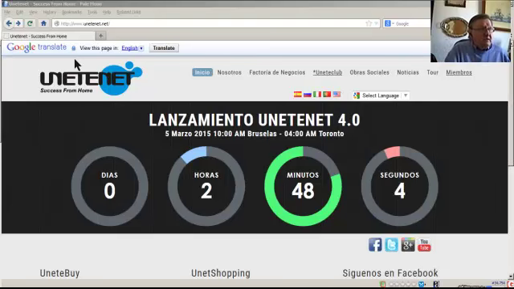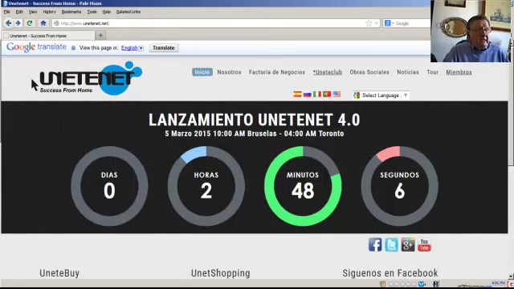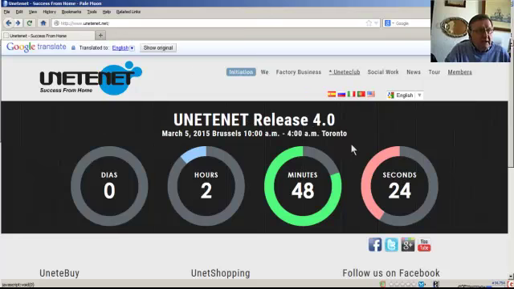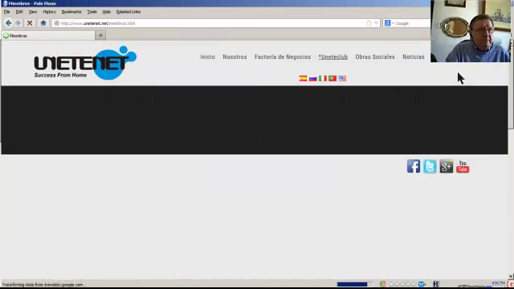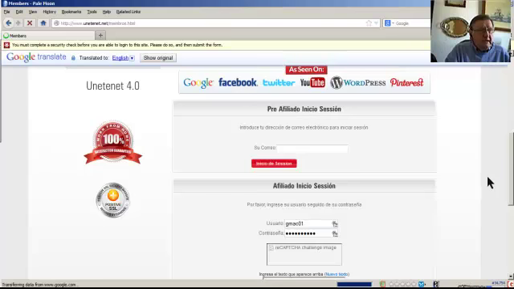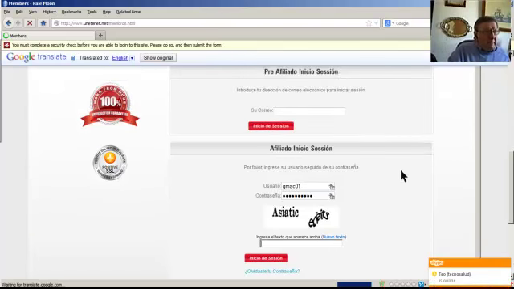www.unetenet.net and we see the page in Spanish. We don't click on the flag, which usually gives us a better translation, because today it's not working. In the next day or so, probably it'll be corrected. So we go in to select language and we choose English. There, we can then choose members, and once we get in, we see the old entry page.